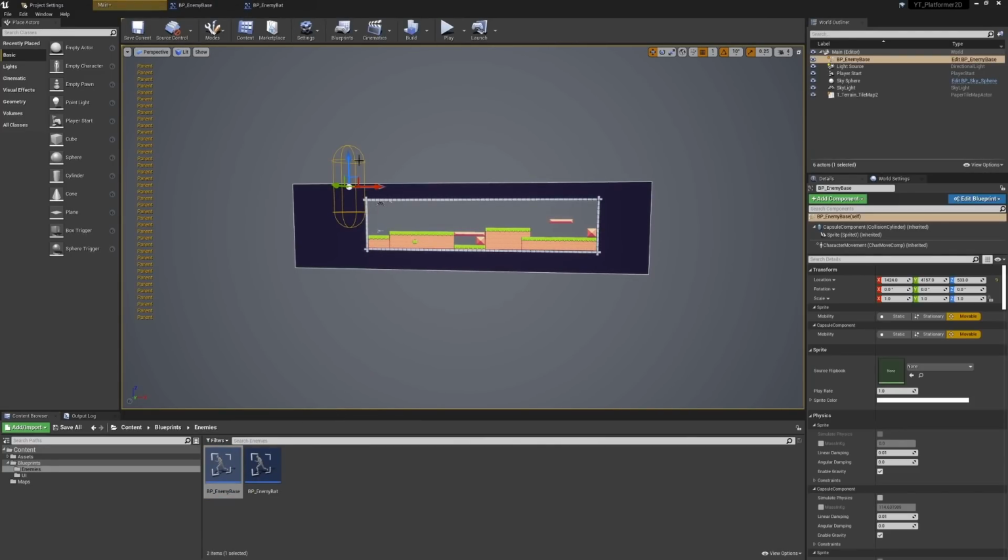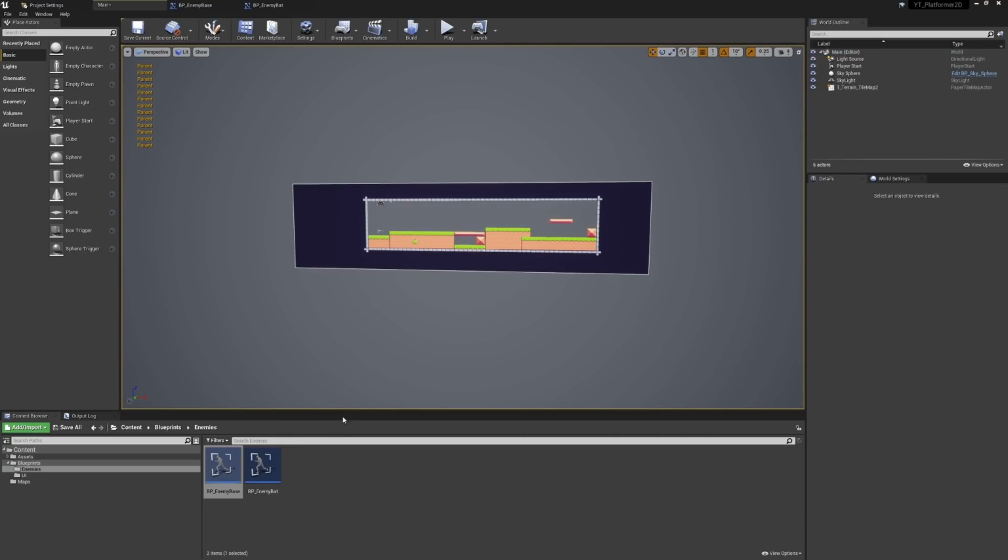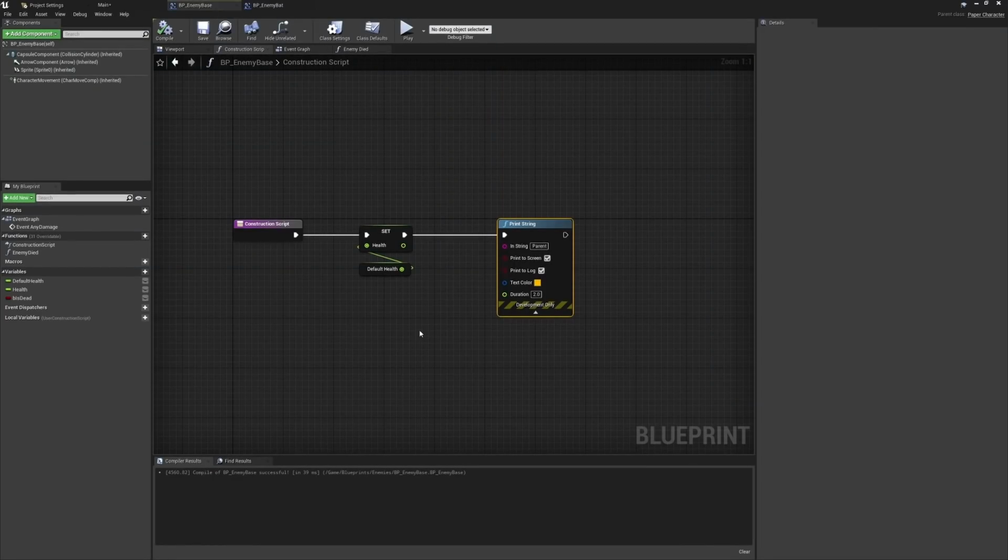So if we bring in just the parent, we're just getting that parent function call. And I'm moving this because, again, the construction script is called whenever we move something in the editor. So what that's doing is it's setting the health and then calling that print string.